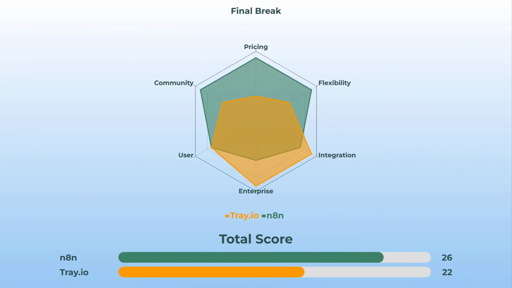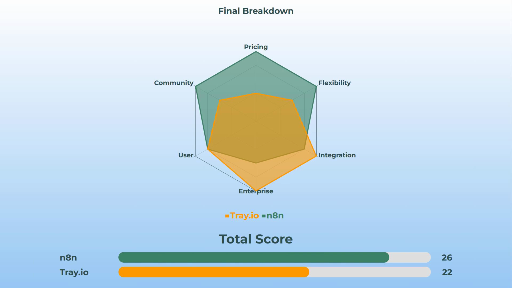If you stack these two up on like a radar chart, you'll see N8N really shines in flexibility, pricing, and community. Tray.io swings back hard with integrations and enterprise features. User experience, both are neck and neck, so honestly, it's down to what you vibe with.